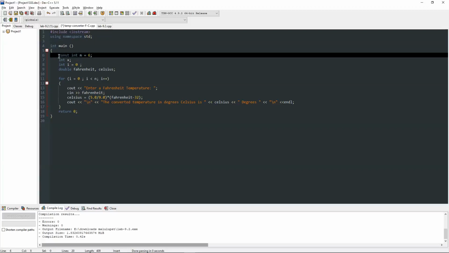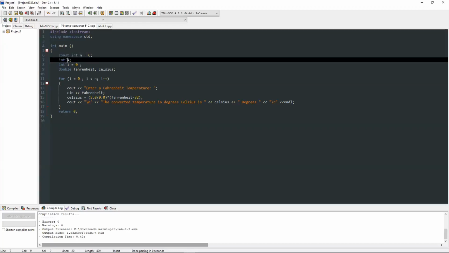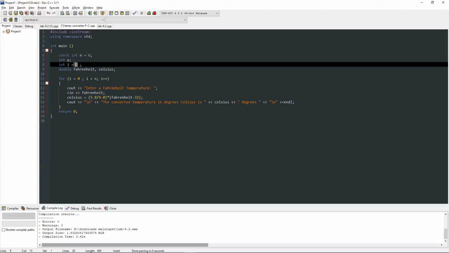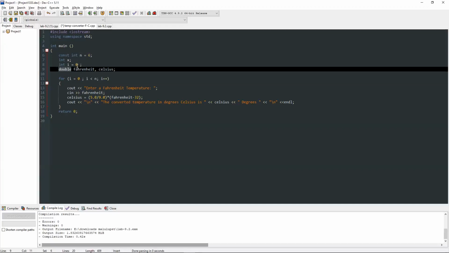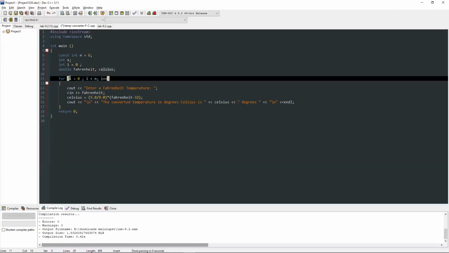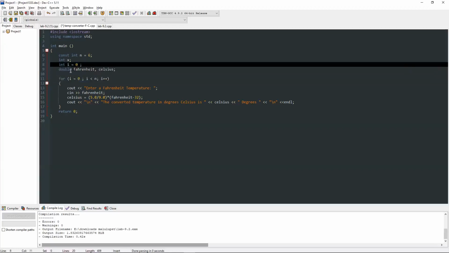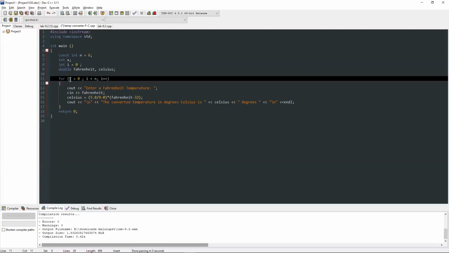our int main is our const int, which we declared n equals 6, and we also declared a variable x, and i equals 0. Here we use float or double for Fahrenheit and Celsius, and inside our for loop, we set a limitation that will continue to allow us to input values to convert. So i equals 0 and i is less than n.